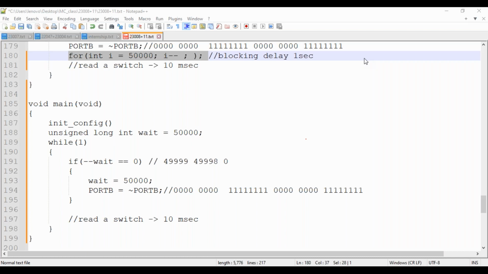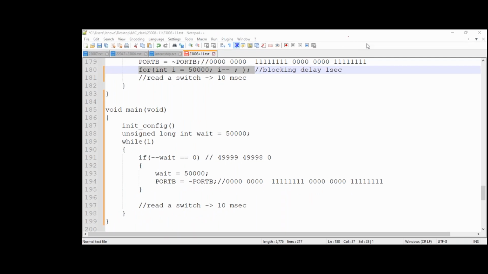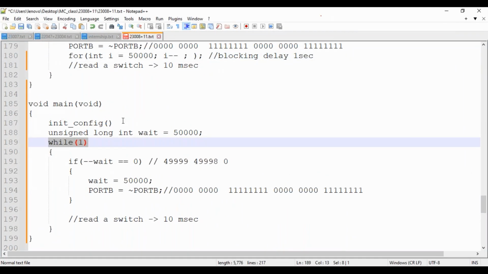Okay, so that was about the blocking and the non-blocking statements. Always you have to avoid using blocking delays. For loops, we always suggest not to use. Having while of one is necessary. Apart from while of one, you should never be using any of the blocking statements like a for loop or a while loop. Apart from this loop, there should not be any other loop running in your program, because that is going to block your control until you come out of the loop.